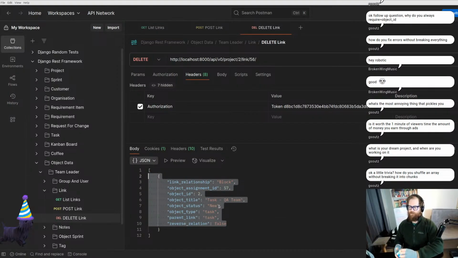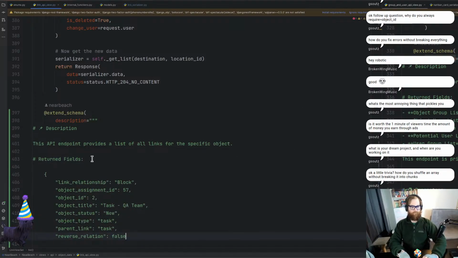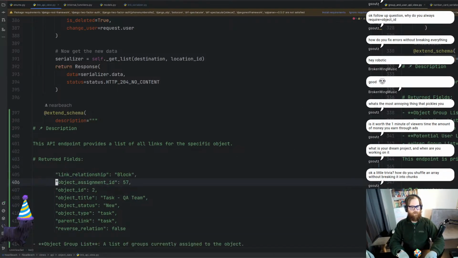Okay, little trivia. How do you shuffle an array without breaking it into chunks? I honestly don't know. I've never had to do that myself. Now, I do know in .NET there's functionality that allows you to do that, because I've had to shuffle a list of iPublished contents before, just because the client wanted suburbs in a shuffled way. But otherwise, how I would do that, let's say in C or something like that, I don't know. But that's an interesting question.